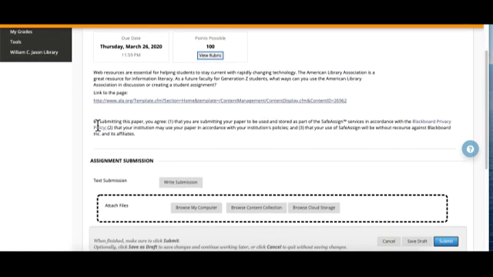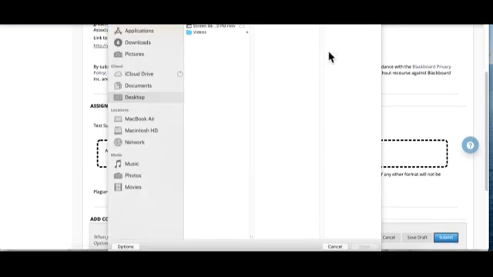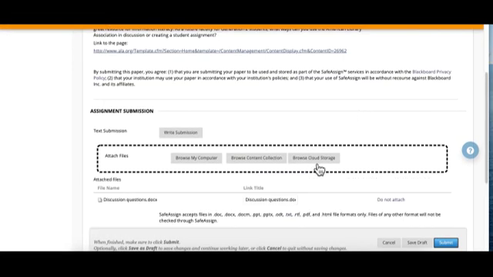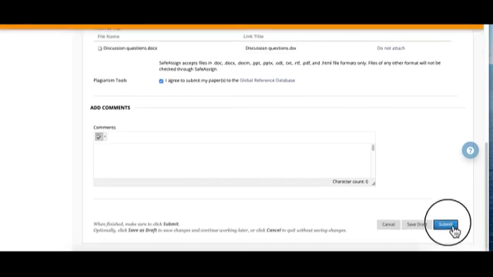So you'll see here they have a little message from SafeAssign that they read, and it has like Blackboard's privacy policy there. So it's all really standard information about what they're doing, and so they can browse their computer and upload their document. Like that, and then they are doing it. I agree to submit my paper to the global reference database. Okay, and then they click submit.